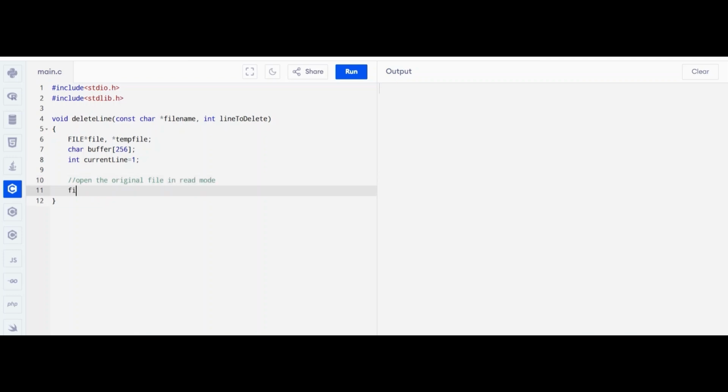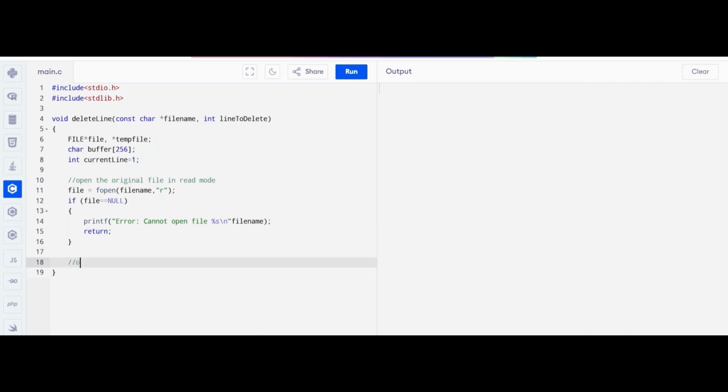Here we are using two header files. One is #include <stdio.h> and another one is #include <stdlib.h>. Here, stdio.h provides file handling functions like fopen, fclose, fgets, etc. And stdlib.h provides functions like remove and rename for file operations.